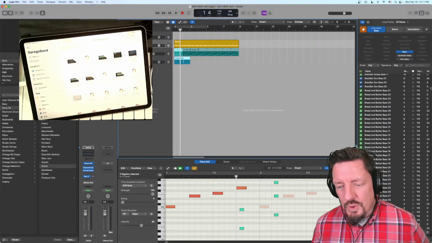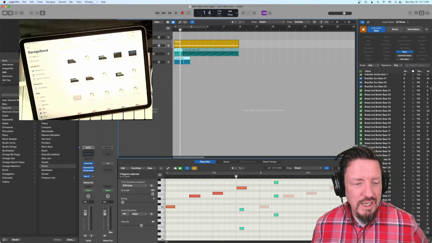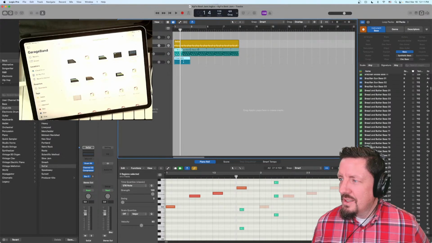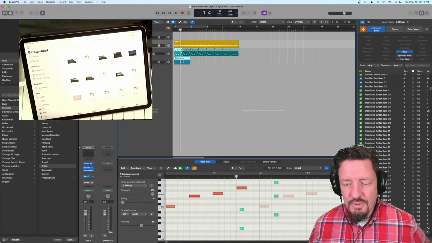Having that specific tool kind of working between Logic and GarageBand, but not really working, because I think that it's going to bring some interesting things in the future.